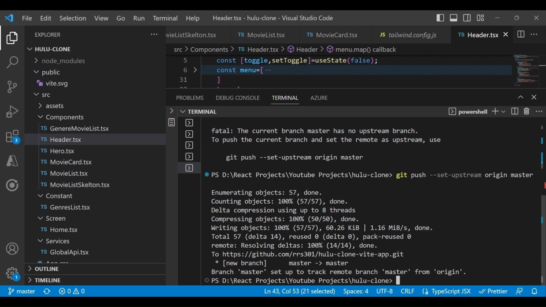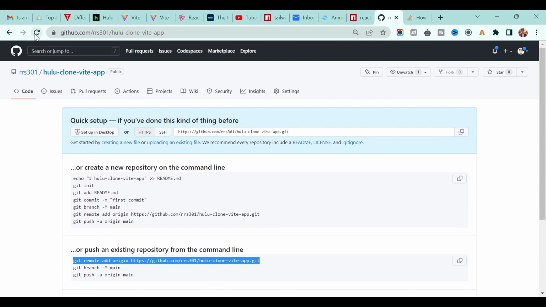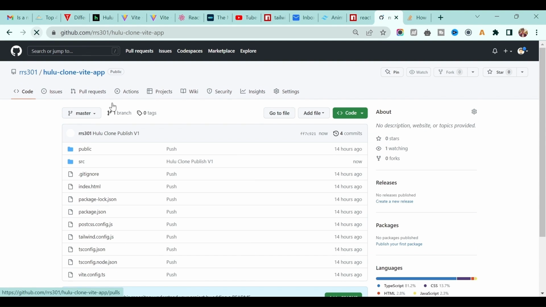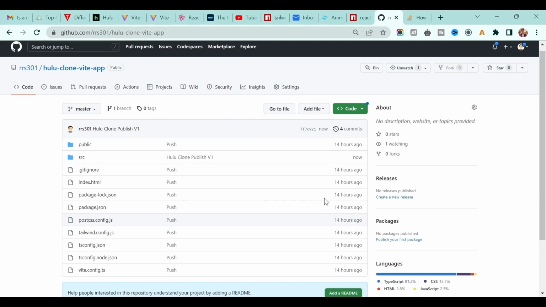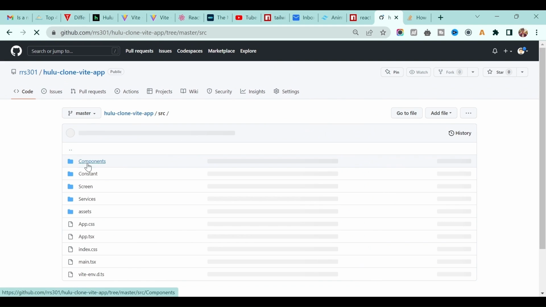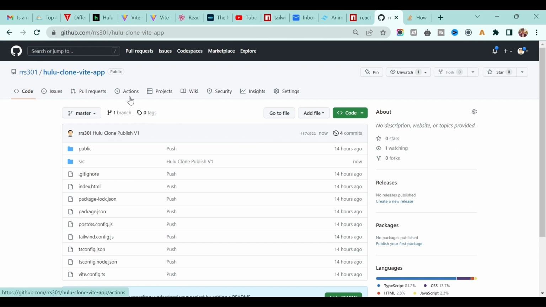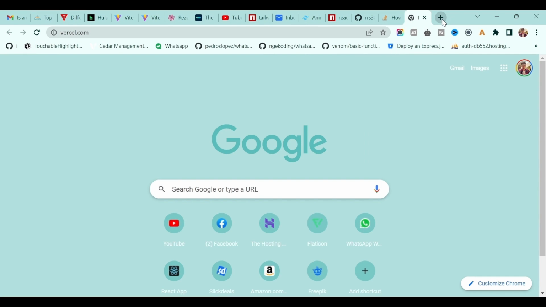If you go to your repository and refresh the page, you will see these changes. The source folder, and you see I just published it with the command hulu clone publish version 1, so it contains all the things. Now our code is on GitHub. Now let's go to vercel.com.